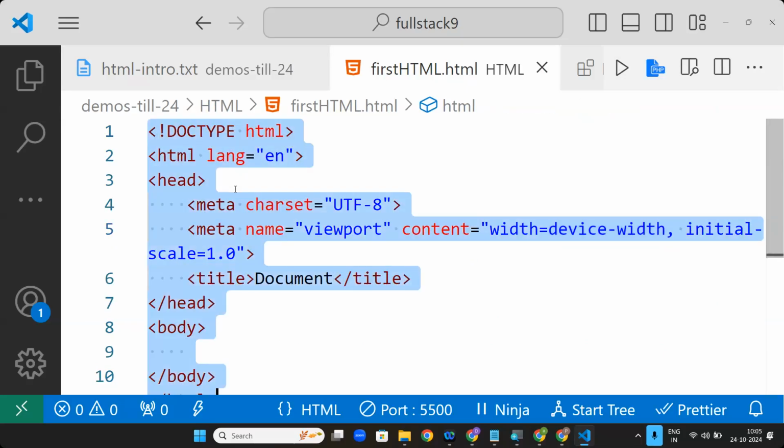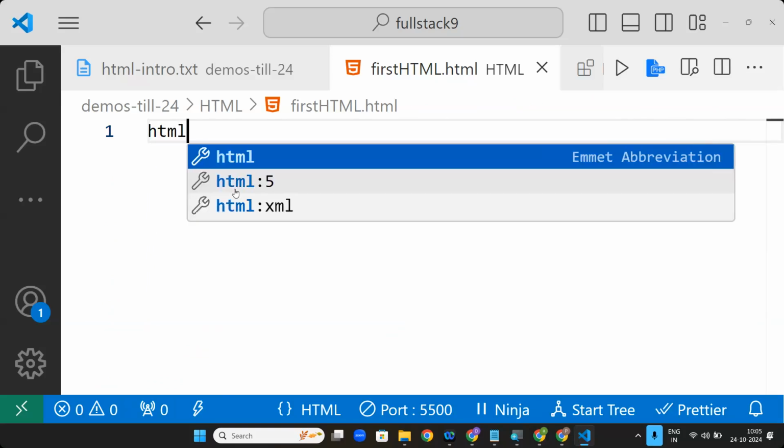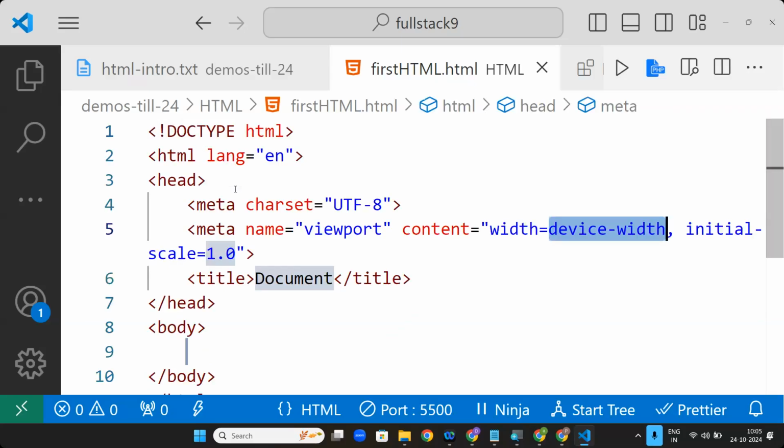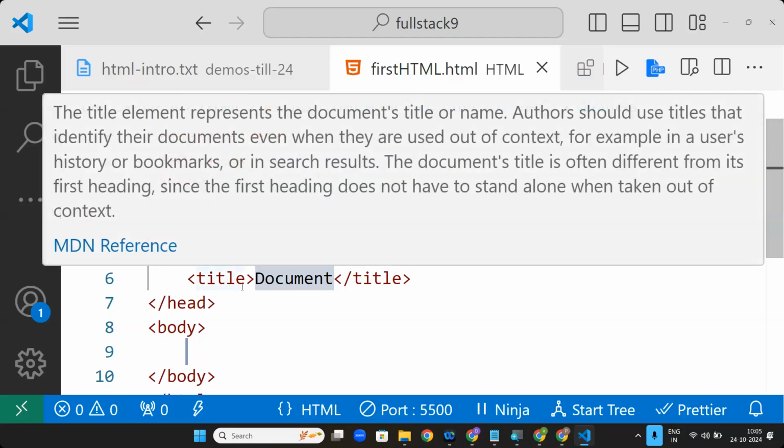Or HTML colon 5, enter. Any one you can use, sir. I will explain what the doctype, lang and all are slowly. But if you want to get a basic template, you will use exclamation enter or HTML colon 5 enter. Any doubts? People who are having laptops can try it.